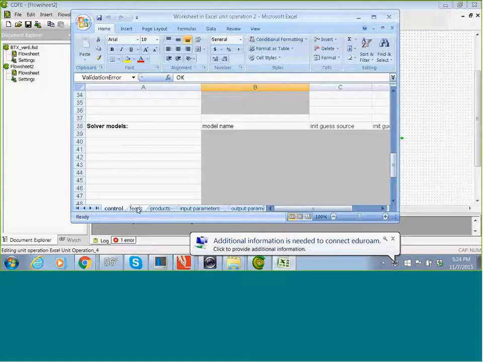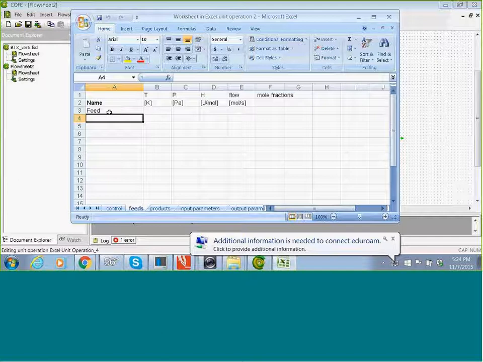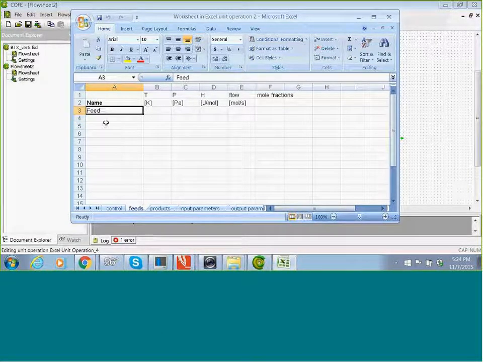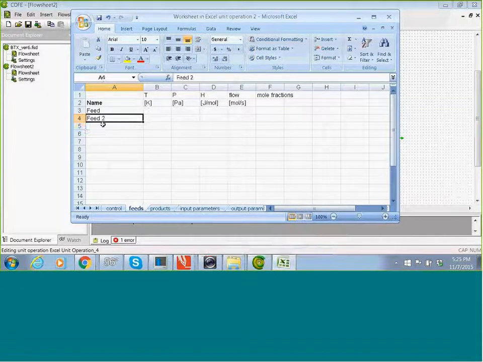If we go to the next sheet, this is the feed sheet. And right now we don't have anything in here because we haven't connected it yet. We're only going to have one feed here. We could give it some other name like feed 1. If we have several feeds, we just give it another name like feed 2. So feed 2 would be a second feed. We can have as many feeds as we want, but we only have one feed. If I leave feed 2 here, it's going to want me to make 2 feed connections, so I'm not going to do that. I'm going to erase feed 2, so I only have one feed.